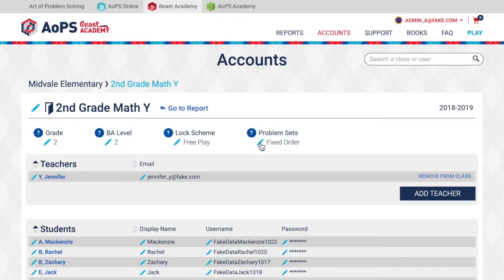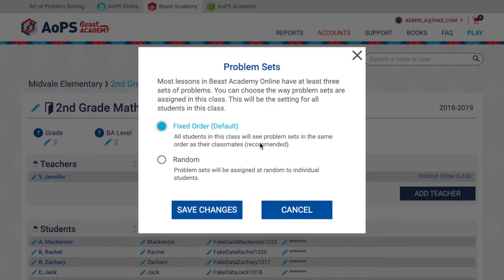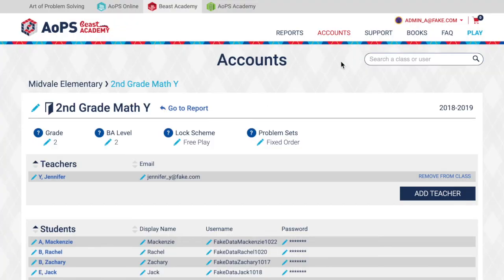So problem sets, almost every lesson in Beast Academy Online has 3 sets of problems, and this affects how students see them. So fixed order is the default for schools, and that means that all students see problem sets in the same order so that they can be working on the same problems. Whereas random is pretty much exactly what it sounds like. Problem sets are going to be assigned at random to individual students.